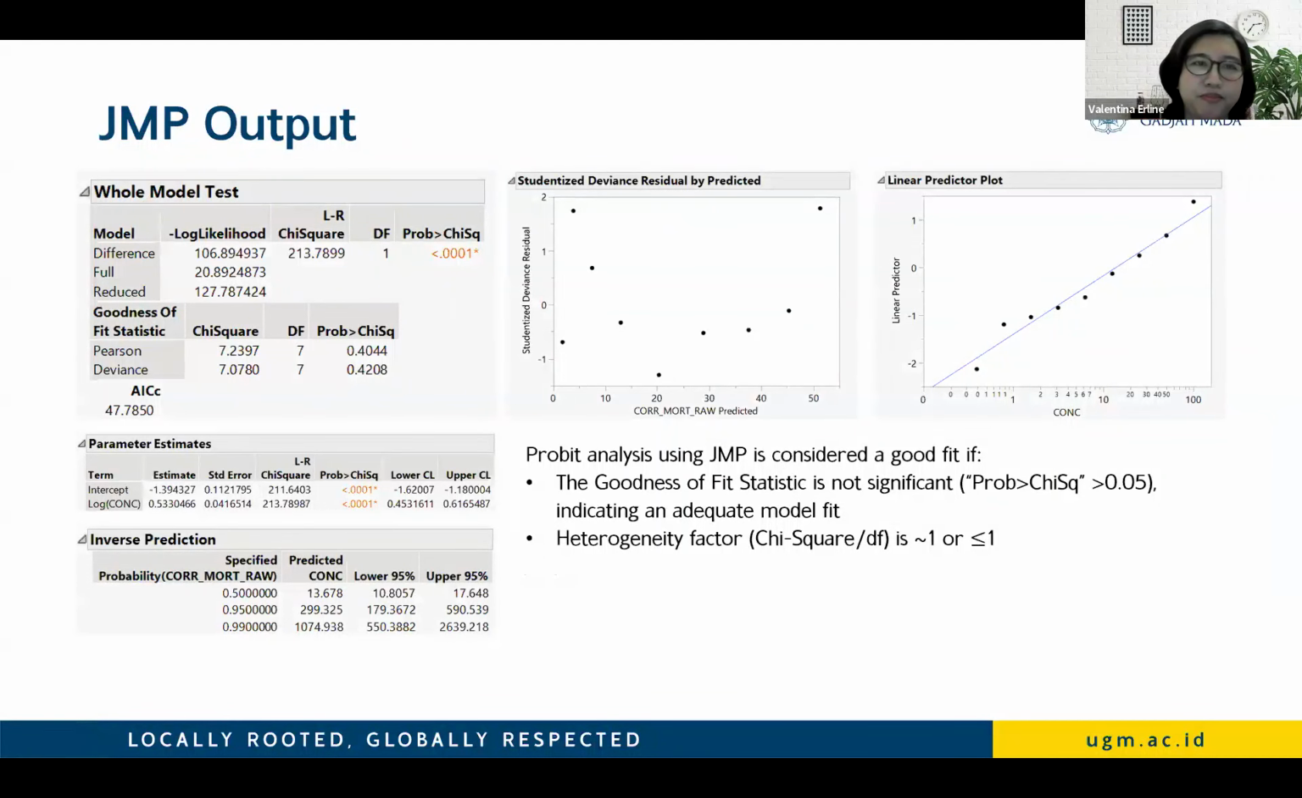And this is JMP. If you want to input the data in JMP, it's like when you input the data in Excel. And then you can start with analyze, choosing the fit model, and then choose the Probit platform to run the Probit analysis. And here is the result.